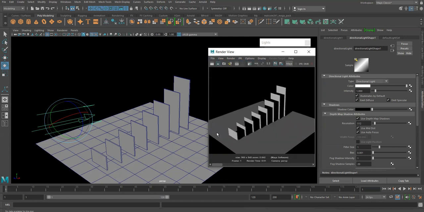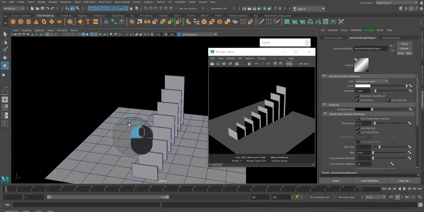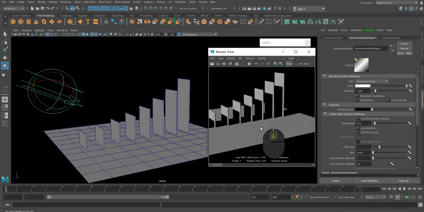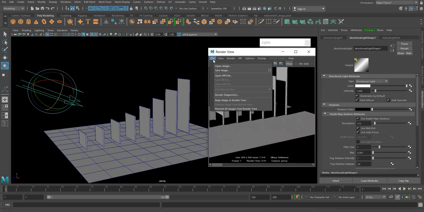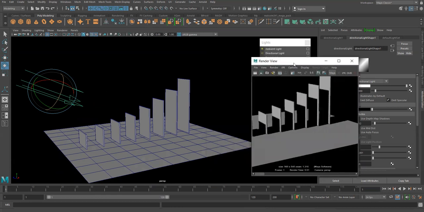So whenever you light an object, the shadow plays a major role. Without the shadow, if you say that you want to light something well, that won't happen. Shadow is the only thing that can make this rendering a perfect one. Look at that. I go to File and choose keep image in render view. Okay, this is your directional light.